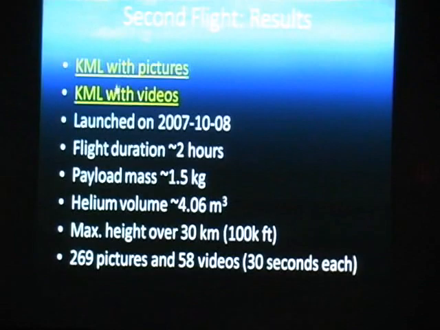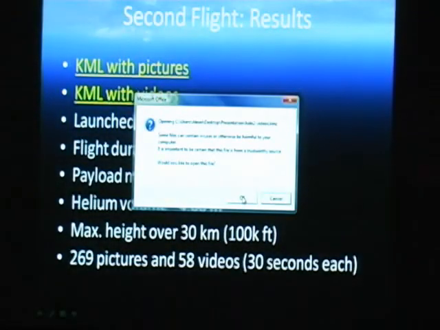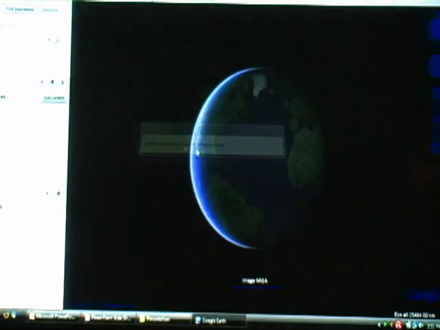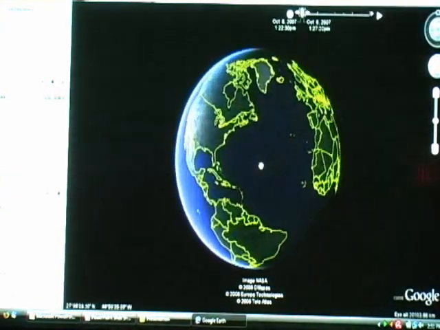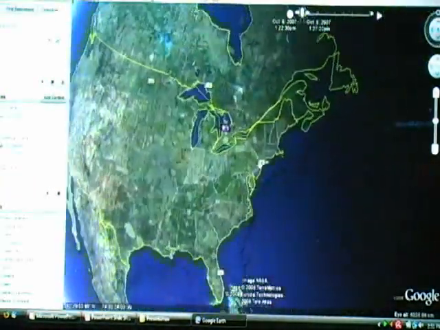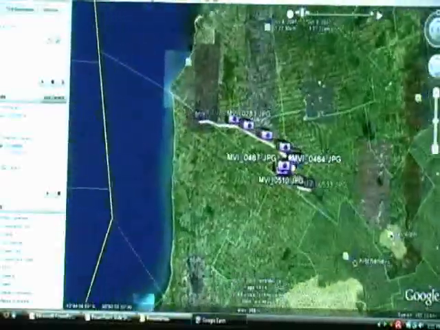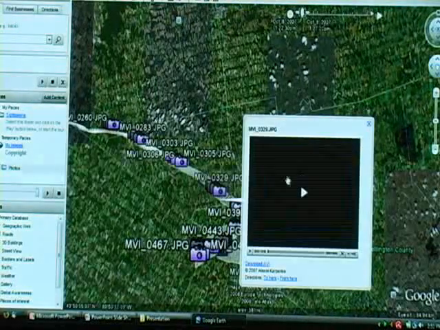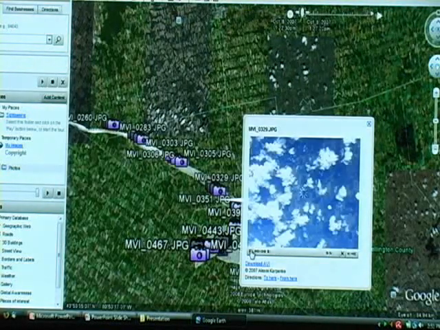I have the same KML file only with videos. There were 58 videos. It was fewer than pictures, but it's still very interesting, because it's nice that Google Earth allows you to embed videos, so you can use this, if it works, and play it.